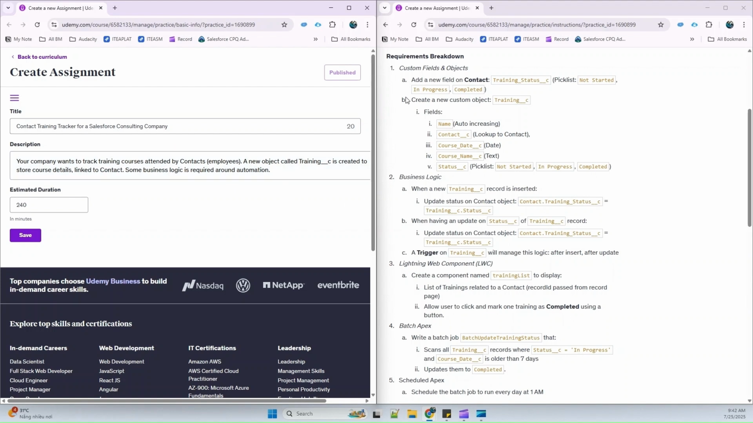For more detail, we will go here. This is the requirement breakdown. So first of all, we will create a custom field and object. As you can see here, we will create a training status field on the Contact object with 3 values in a picklist, and then we also create a new custom object, the Training object. Below we have some fields on the Training object: name, contact, course day, course name, and status.